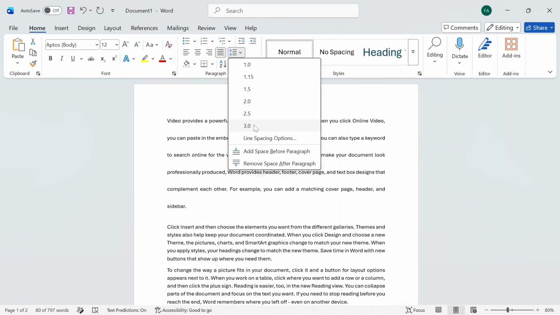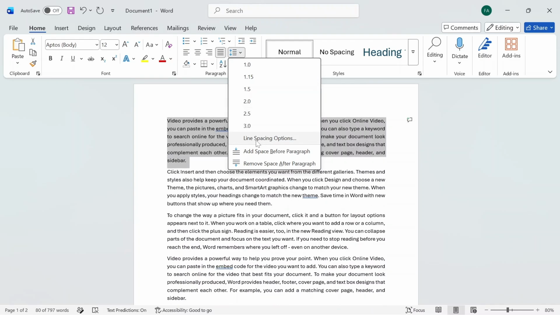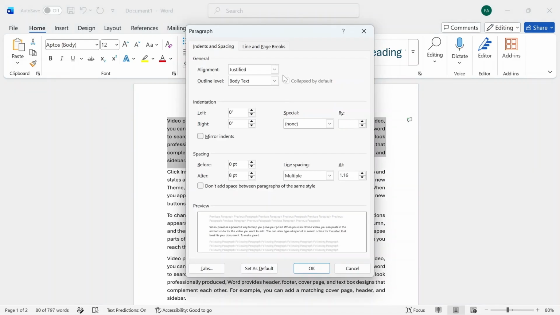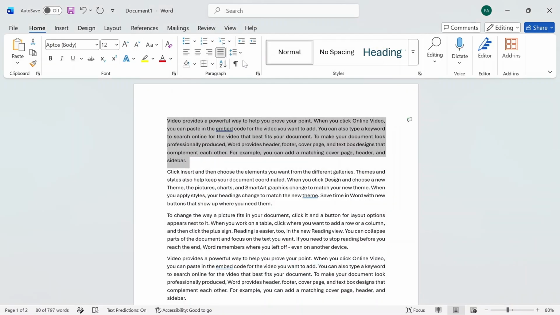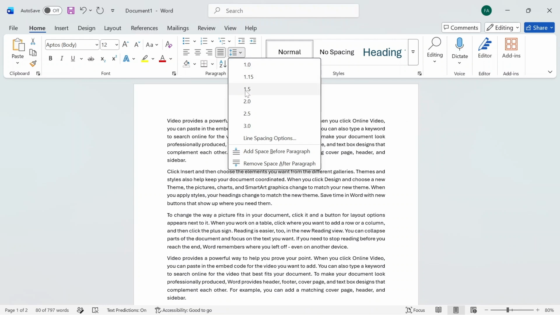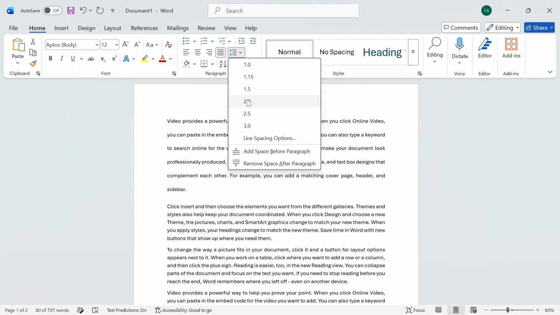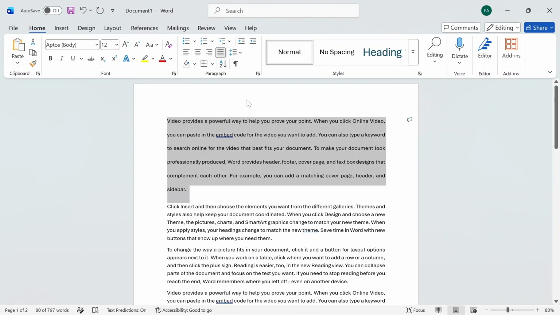Or if the commonly used line spacing doesn't match your document, we have line spacing options. If you click on the line spacing option, you get this dialog in which you specify your line spacing measurements. Okay, and you get it. But let's assume I want to pick a line spacing of 2.0. In my institution, for most assignments, the lecturers recommend 2.0 or 1.5 for line spacing.